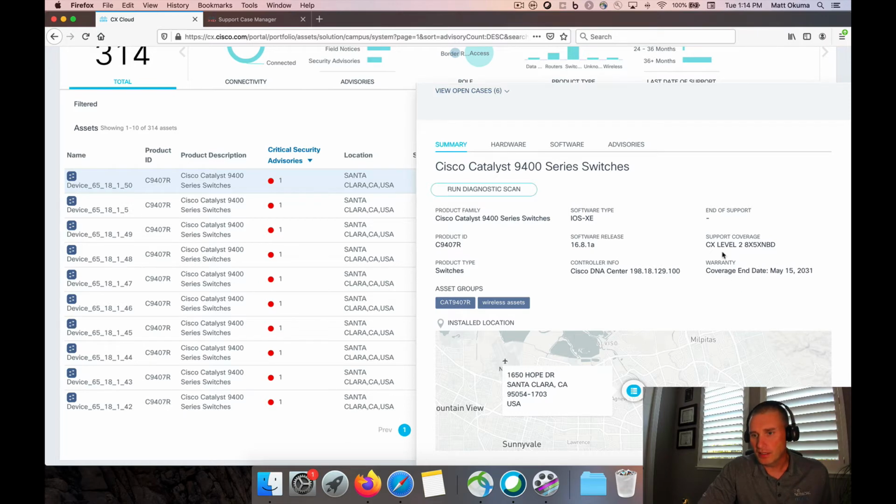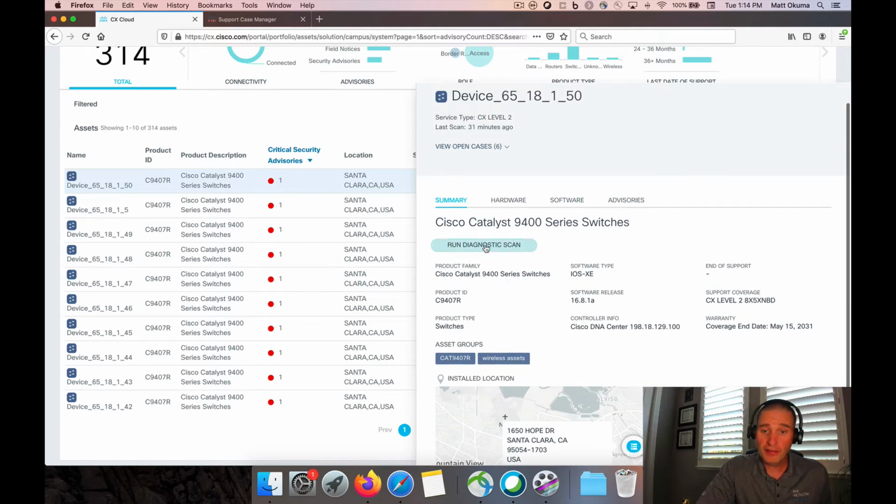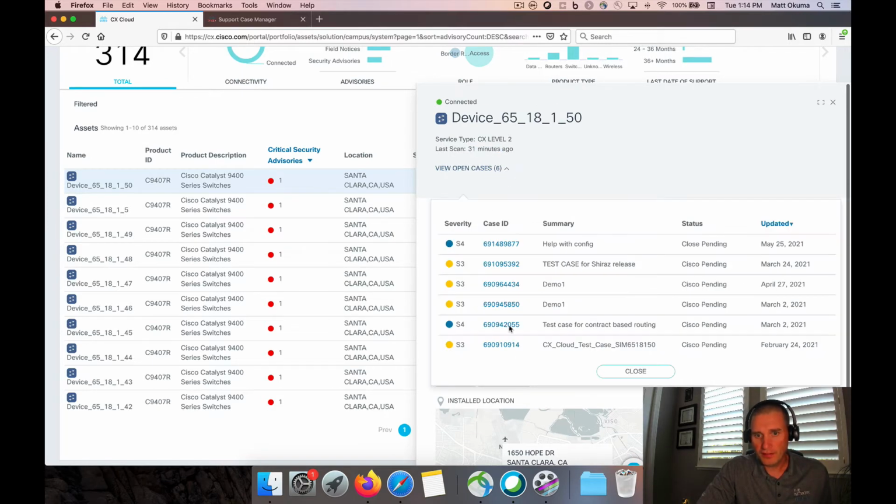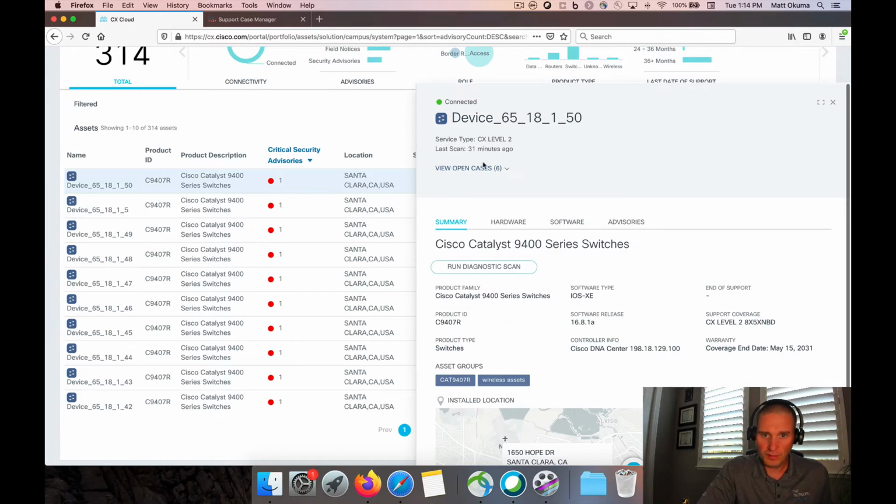You could see the information, the support coverage that it has, what software it's running, all that kind of good stuff. You can kick off a diagnostic scan right now in real time, or you can see it was scanned 31 minutes ago. And then there's obviously, you have 6 open cases. So this is where we're going to show you the tie-in with Cisco TAC here. So this is pretty cool. So this device has 6. Looks like a lot of people like demoing with this device.